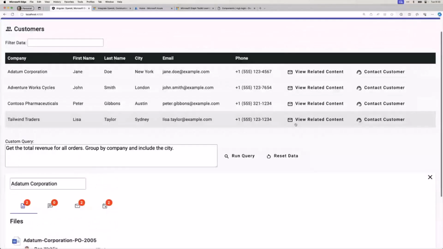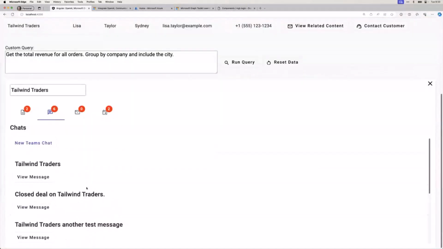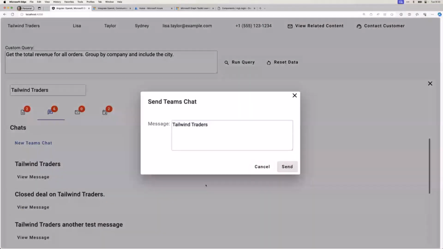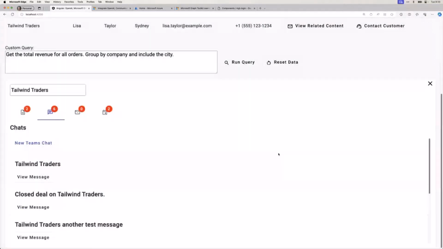So let's go down to Tailwind Traders because I think it has a little bit more. Yeah, there we go. So here's our Teams. And over the next two sessions, we'll talk about how we can even send messages directly into Teams.